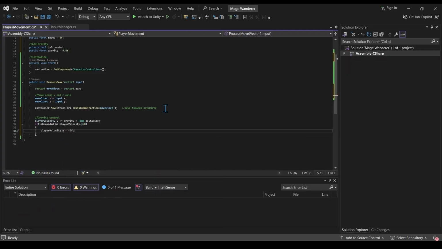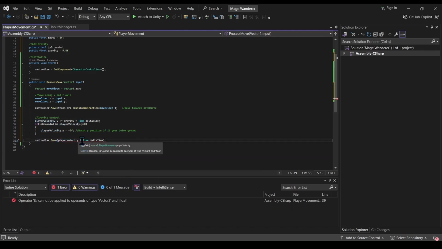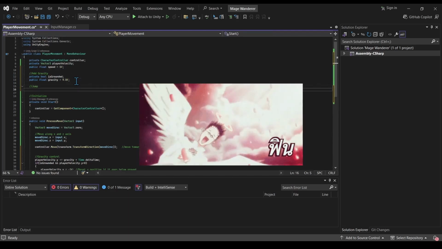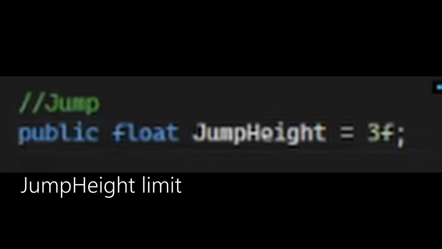Then we use the controller.Move function, and this time we're going to be using the player velocity times Time.deltaTime. With that, we can control the player's y position. Jumping has a limit. If you do not set the jump height to something, then the player might go all the way up to the heaven and may not return to the ground. So to avoid such a scenario, we are going to be setting the jump height limit, which is 3f.